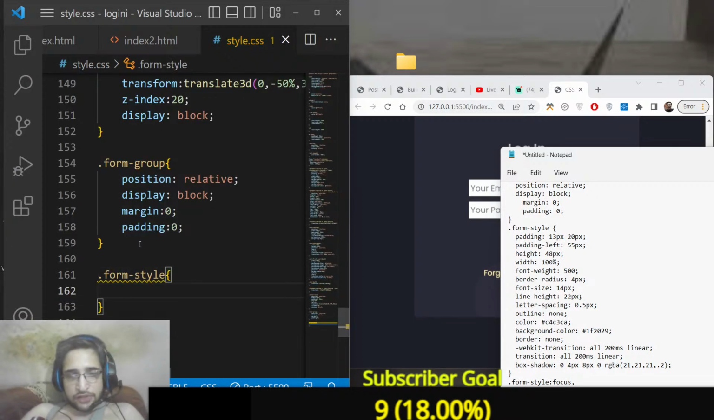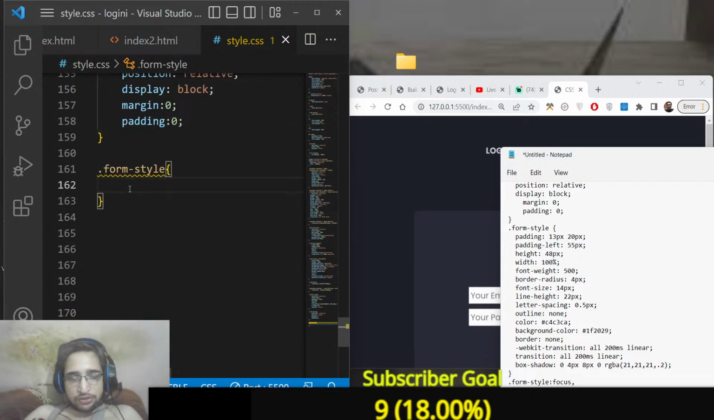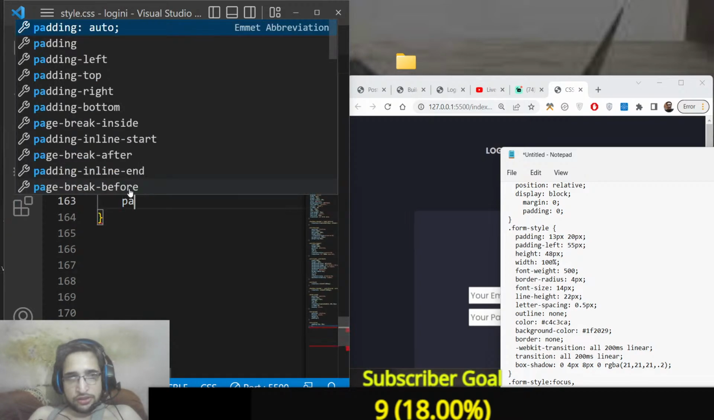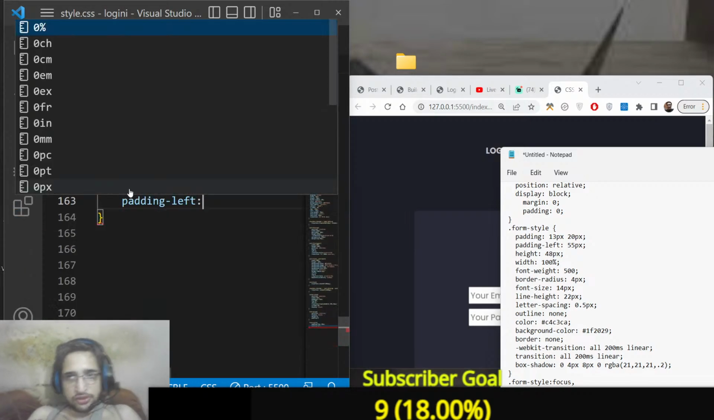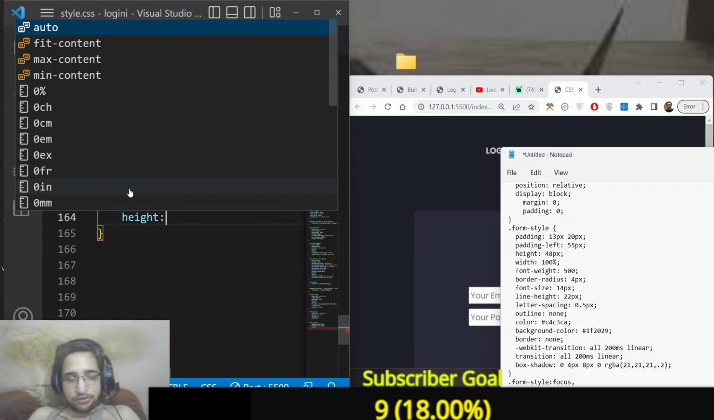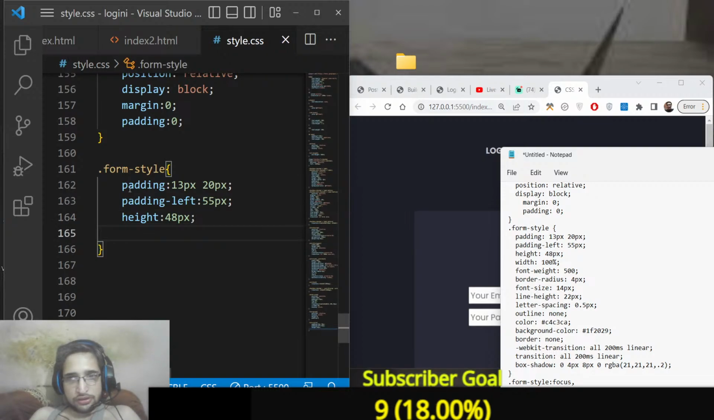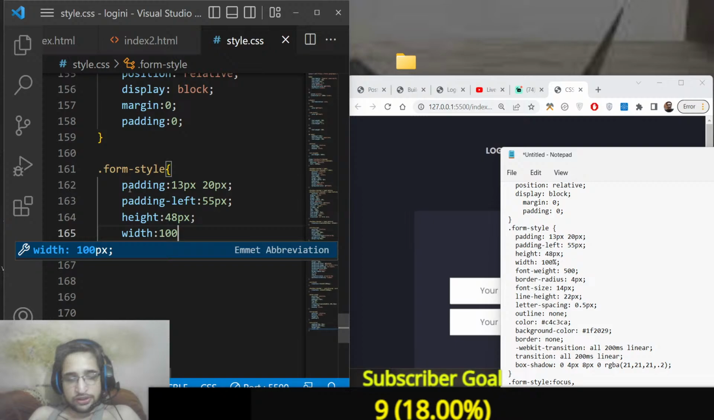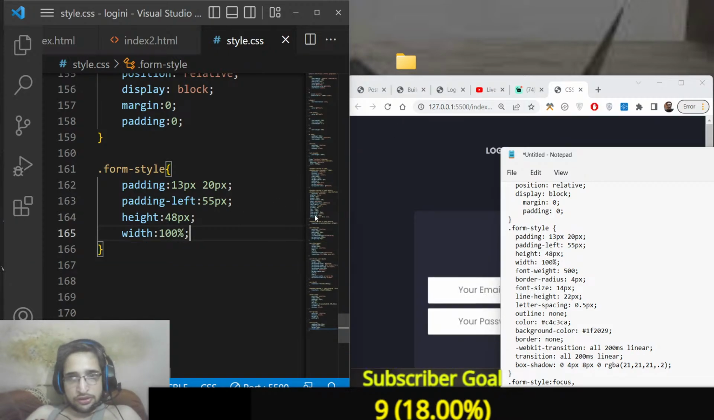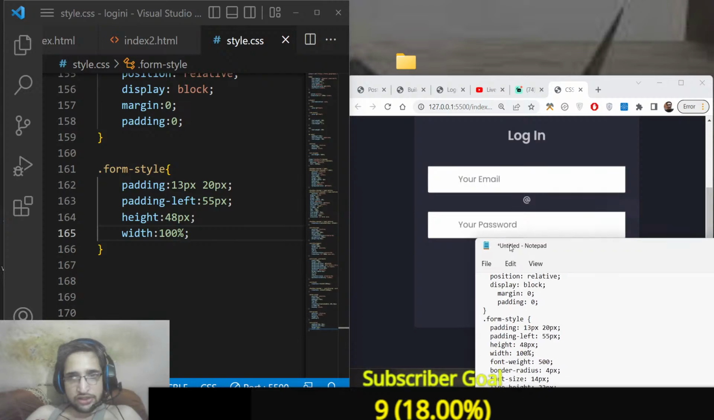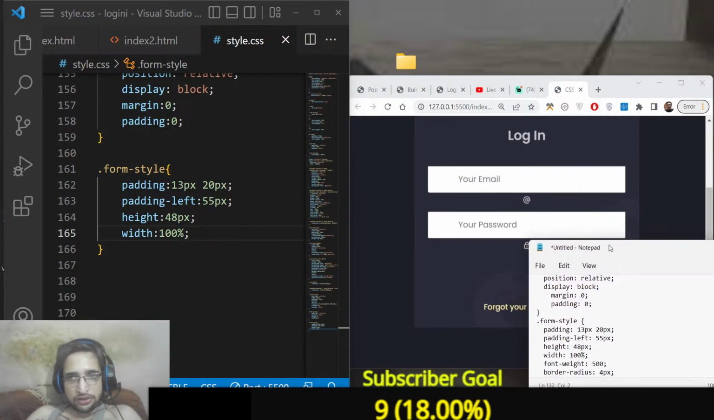Form style, we need to give some padding, 13 pixel, 20 pixel. We need to give padding from the left position, which is 55 pixel. We need to have the height to 48 pixel. We need to give the width, which is 100%. So basically now you can see that it is changing here. The width is 100%.